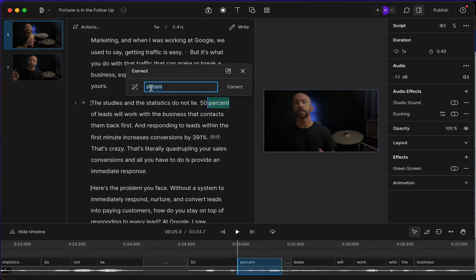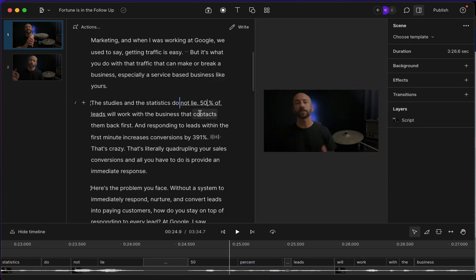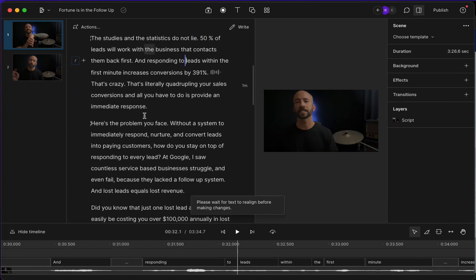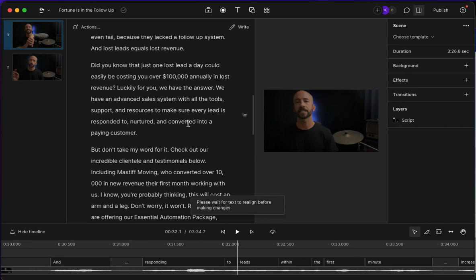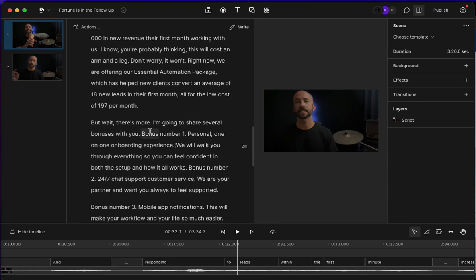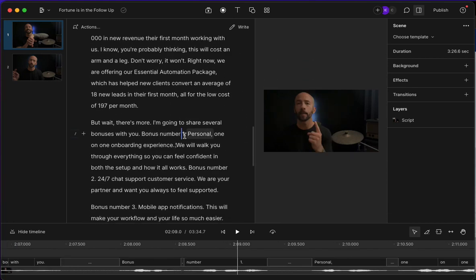Let's correct it, and we'll put this symbol. I like using the symbol on some of this stuff. 50%. Let's do that. And then you can see here that we changed the bonus number 1. I actually changed and put the number 1 instead of typed out.